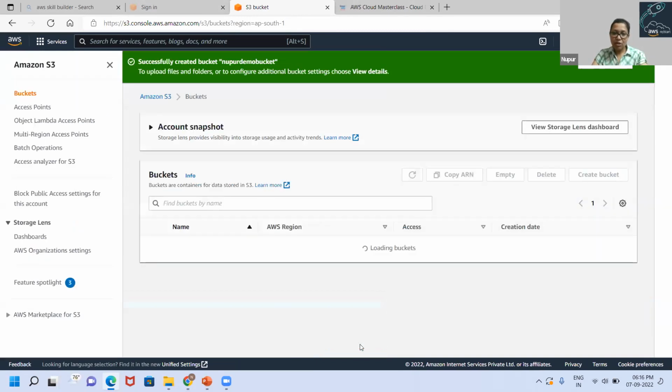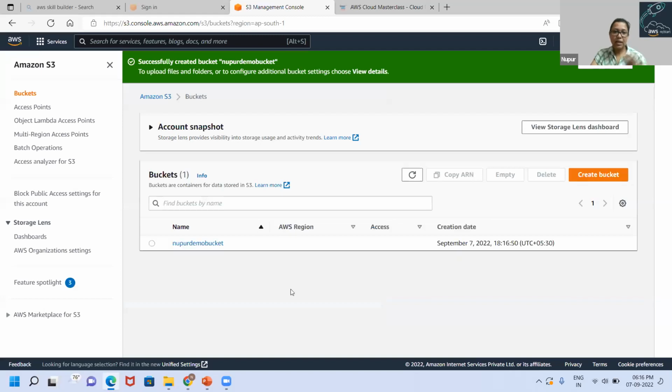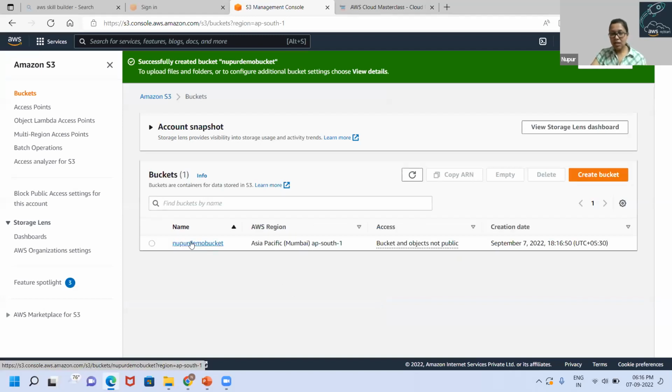So as soon as I click on create bucket, see, the bucket is being created. That means the name which I have given was unique. So like this the bucket is being created, it is showing that it is being created in the Mumbai region, that is Asia Pacific. And that is also showing that the bucket and the objects are not public. Okay, so let's do the permissions.